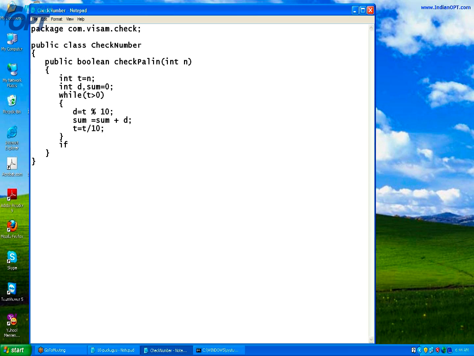I'll do this job. After that, I'm taking one if condition. If n is equal to sum, in that case I'll return true, else I'm returning false. A small program. Okay, followed?